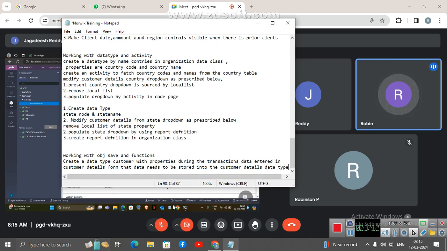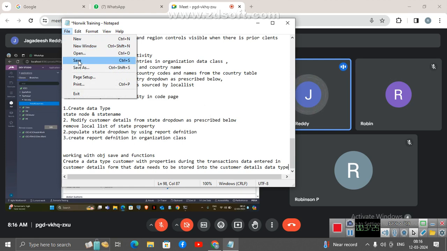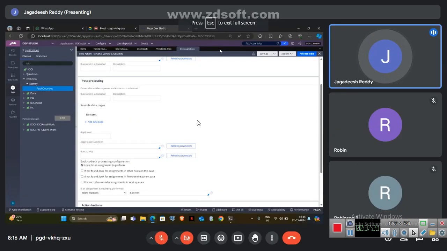Stored into the customer details data type. Okay. So simply put, whatever data we are filling in the customer details, everything will be stored into the backend database table. And what data we have in the database, we are just referring. But now the requirement is like, consider this a real-time example.